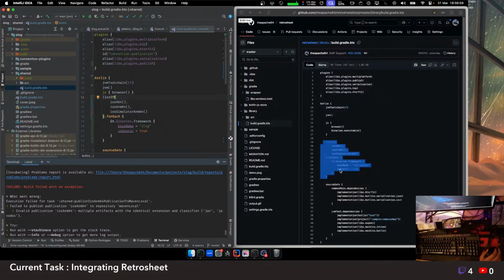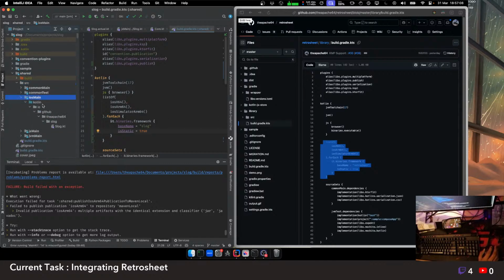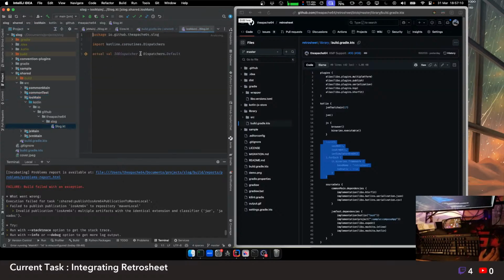What do you mean by that? I have the base name in here. I have this log in here. It's a static. And what else is needed? iOS means log. We have a default dispatcher in here.